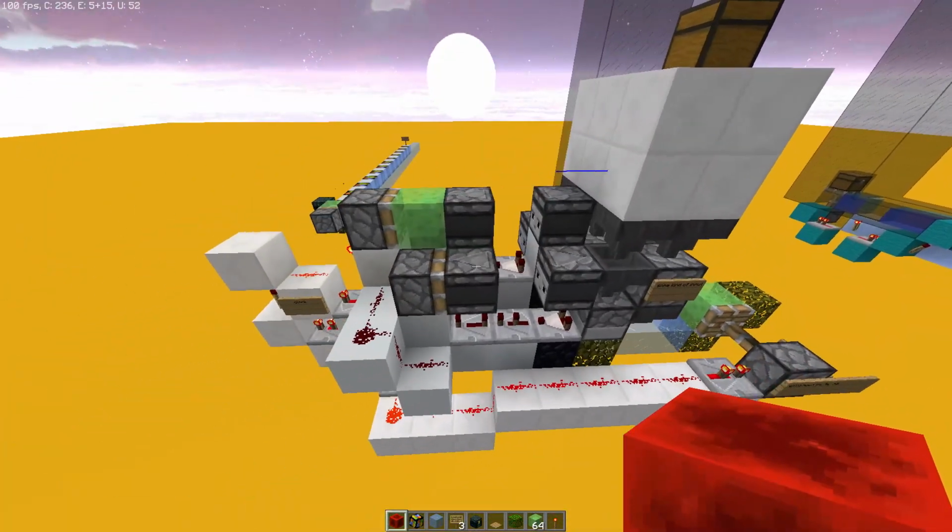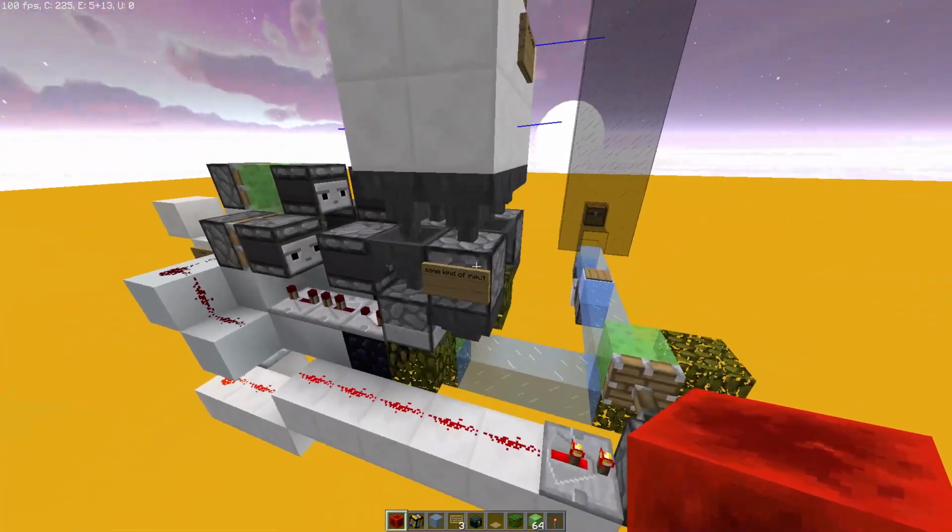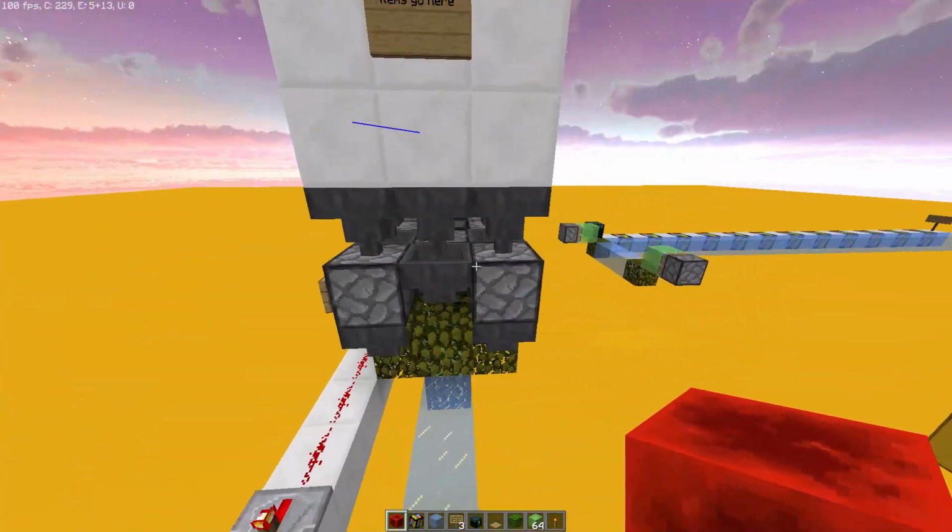So this is a very, very unrefined system. I'm not going to really compact any of this wiring. All you need to know is you need some kind of input like this. I recommend this kind of thing.